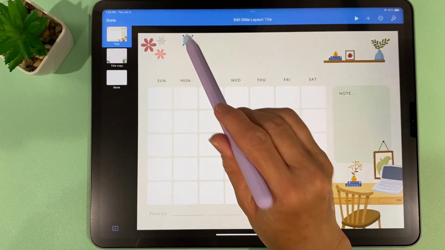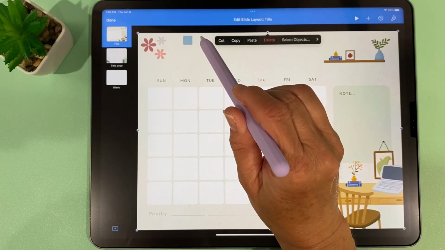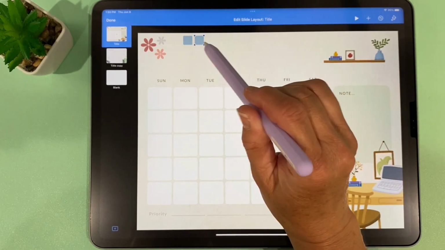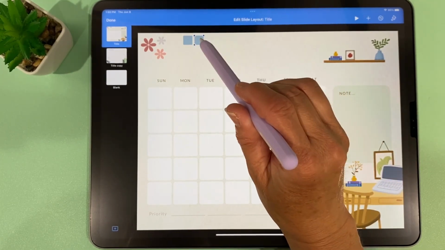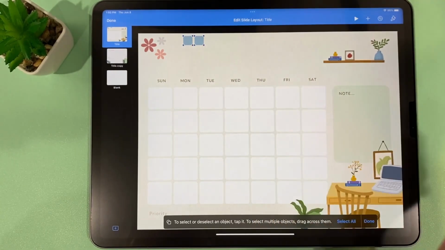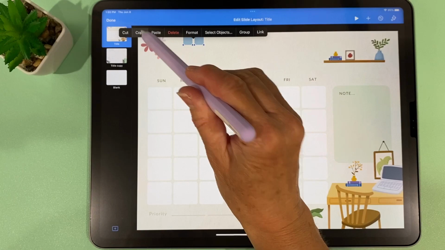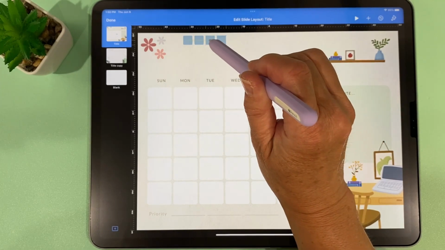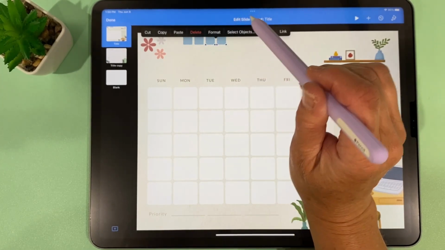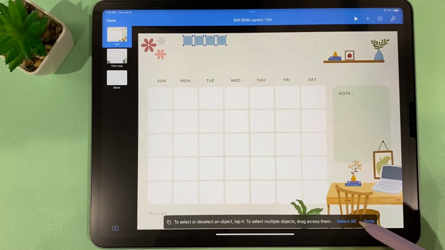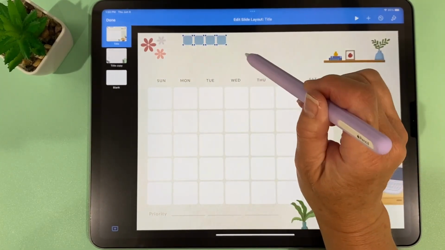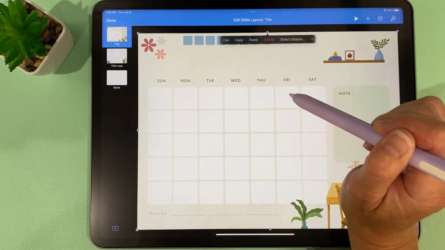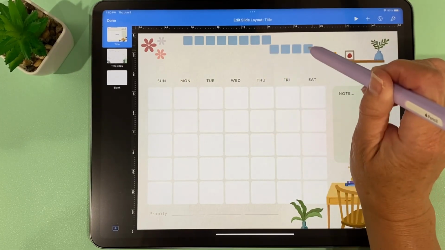Now we want to have 12 of these, so I'm going to tap on that and say copy and paste. And then I'm going to copy both of them. Select objects, select both of them, choose done, copy, paste. And then we're going to do that one more time. Select objects, select all 4, done, copy, paste, and then paste once more so that we have 12.